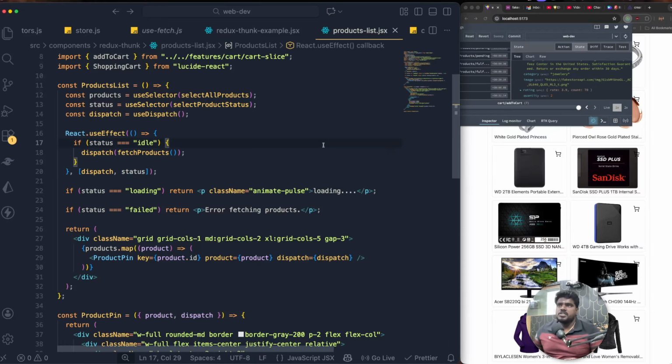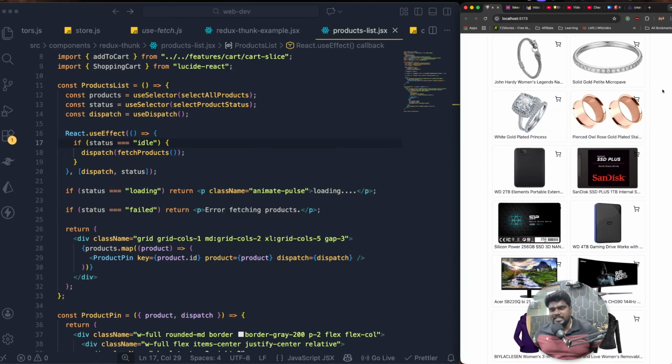So this is how you have to use React Redux and Redux Thunk for working with asynchronous operations. All right, so I hope you understood what exactly we are working on in this particular video.